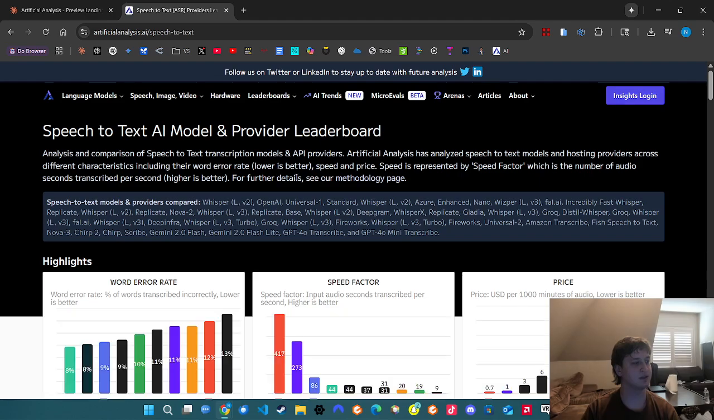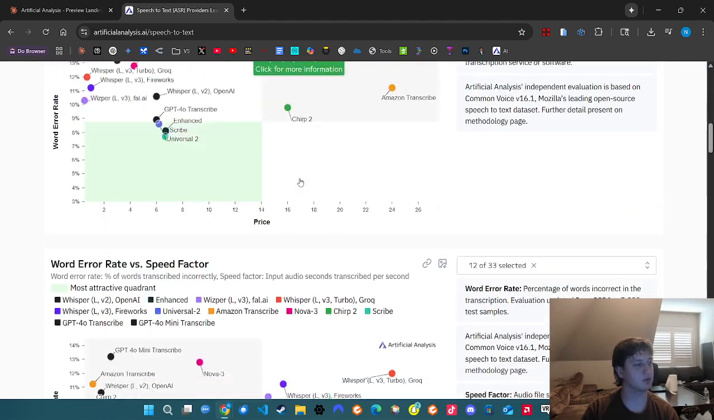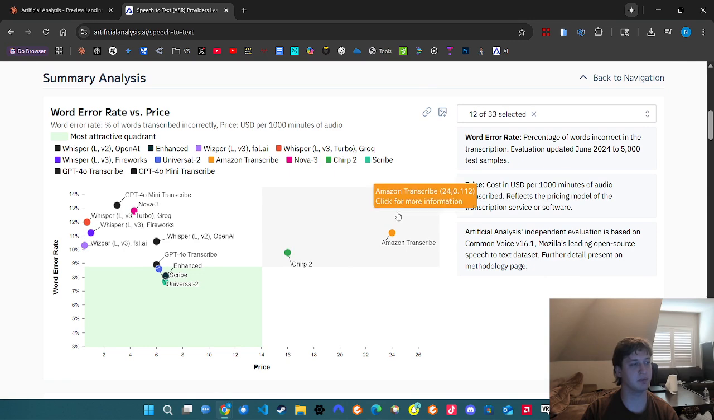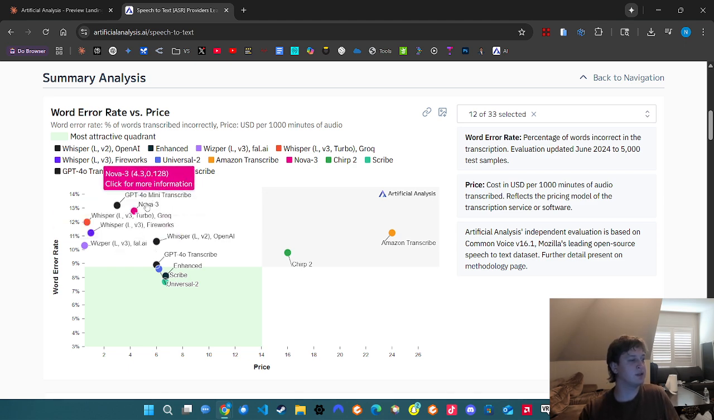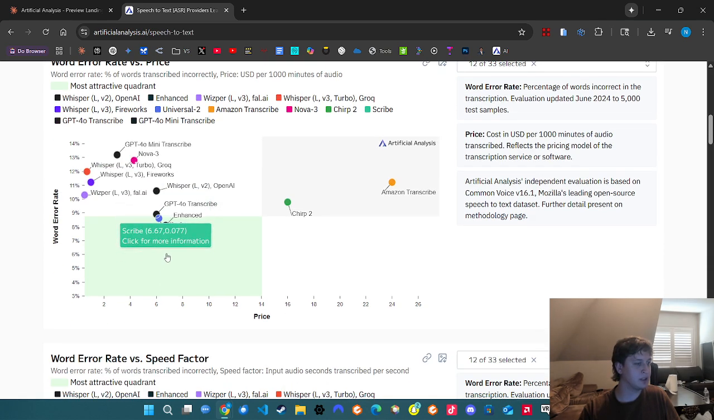Let's head over to speech to text. This is like if you want to make an application like a personal assistant or just transcribe the book that you're reading right now. Word error rate versus price. It seems like word error rate is highly valued in this sphere. Seems like you want to be in this green box. Scribe is pretty good, even though it's pretty expensive compared to all the other ones. Even Chat 4 is cheaper. Chat 4 is honestly the most wrong here. Chat 4 Mini. No, Chat 4 Scribe is 9%.